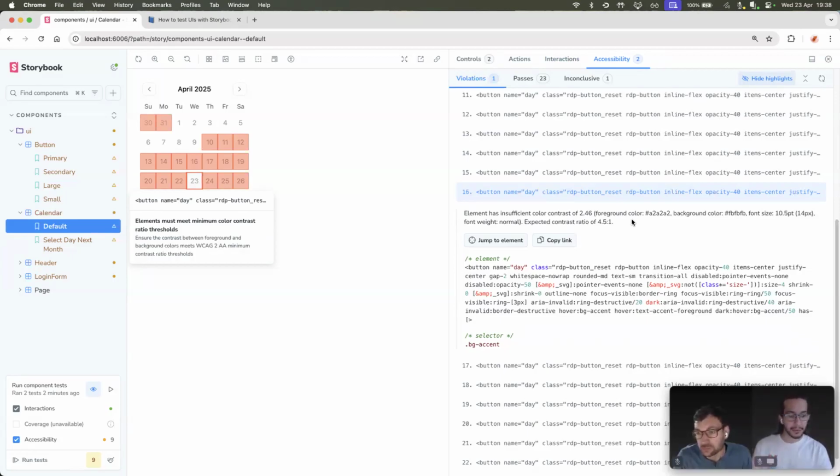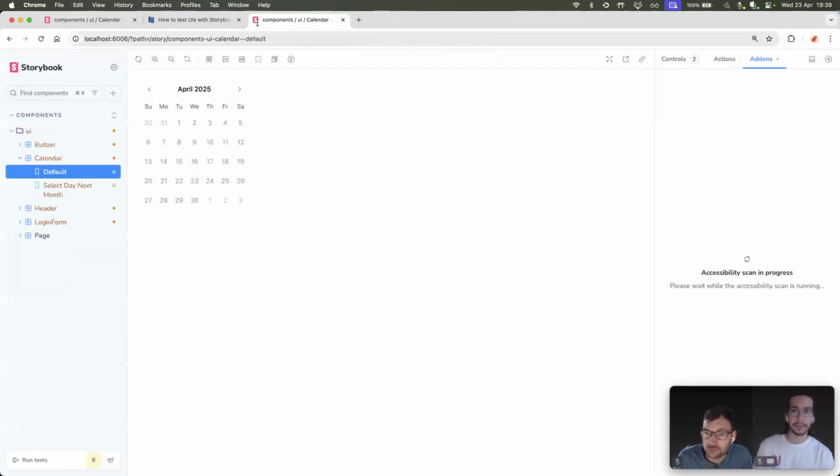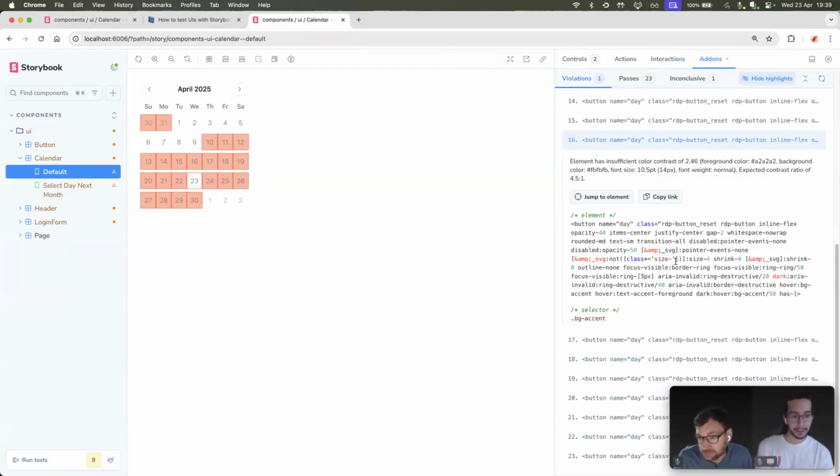Maybe you can't do that yourself. You need to talk to a designer. So what you can do is click on this button, copy link, and that will provide you a deep link specifically to that story and that particular violation in the Storybook panel. So if you were to open that link, which we just copied, it will go through that story and that particular violation being selected. So that is pretty cool.